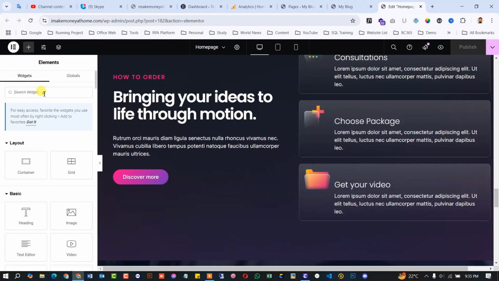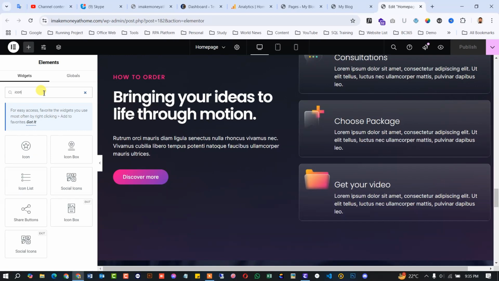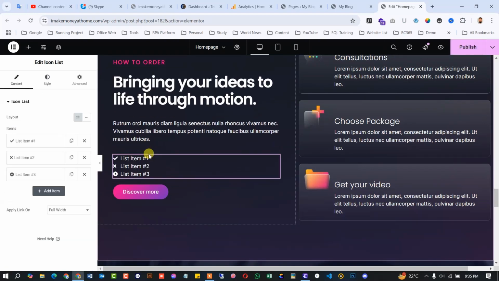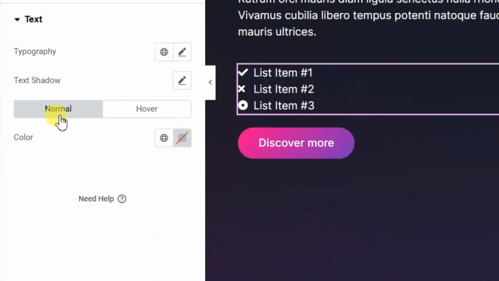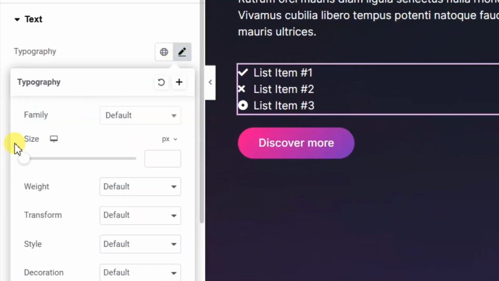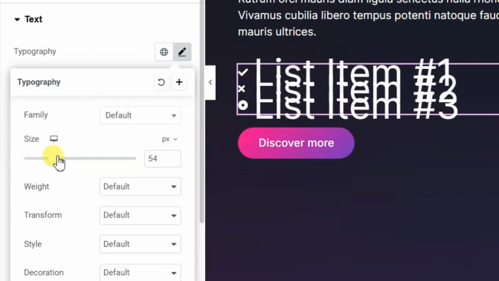Today I will discuss how to change the Elementor icon list from left to right in Elementor project customization. So let's start. First, add an icon list from the Elementor widget. Now, change the font and icon size for more understanding.